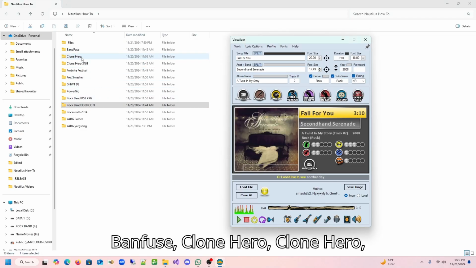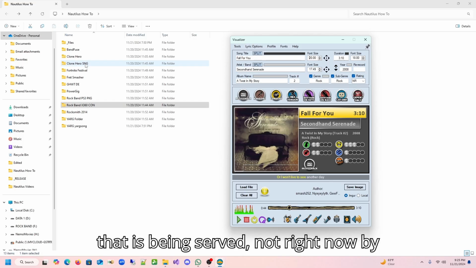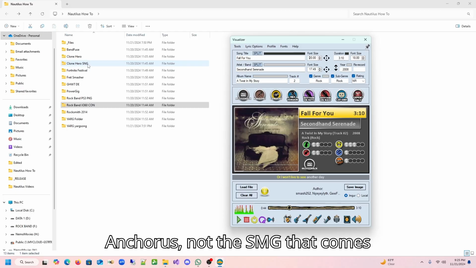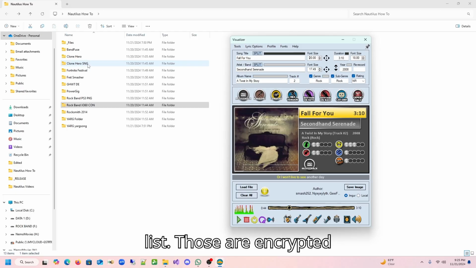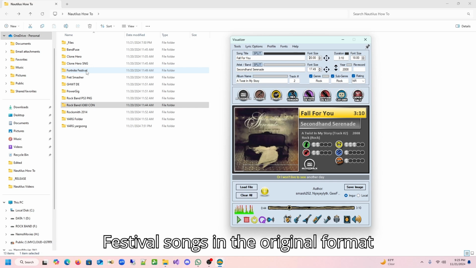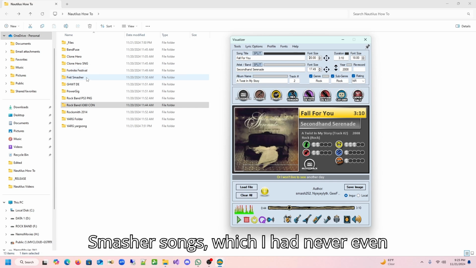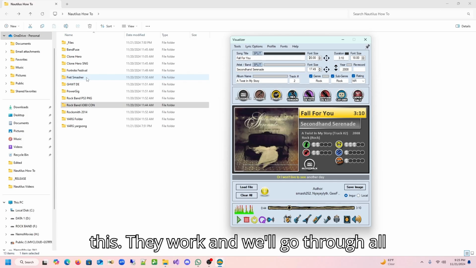Banfuse, Clone Hero, SNG, and I want to point out this is SNG that is being served not right now by Encoros, not the SNG that comes with Clone Hero in the official set list. Those are encrypted, so those do not work. Fortnite Festival songs in the original format also work. Fret Smasher songs, which I had never even heard of this game until I started doing this, they work, and we'll go through all of them now.